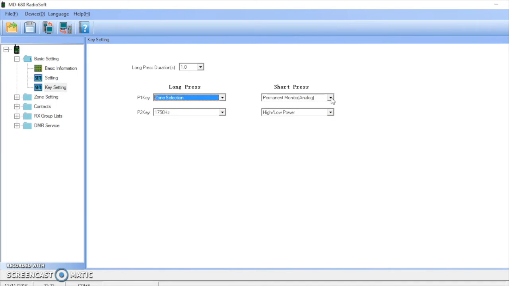Here I have a permanent monitor for button 1 for the short press, and on button 2, the top button, I have high and low power. You do see those buttons being used in my presentation video. So once you fill all that up, you can close this. The next step, I will call it really step 1, is to go to contacts and click on digital contacts.